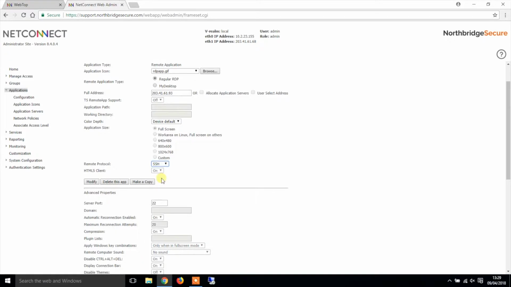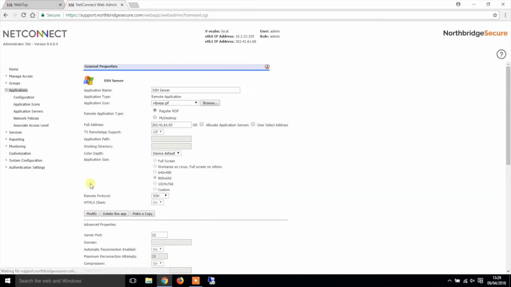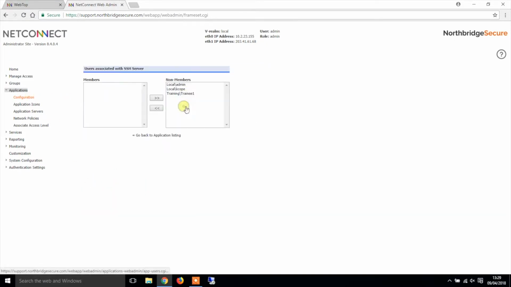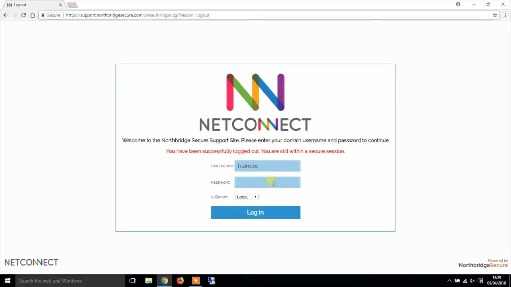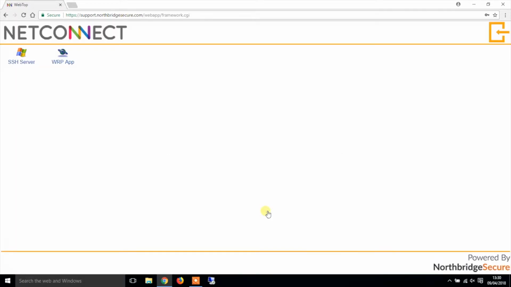And that's it. We'll save the application, allocate it to our trainee user, and if we go back and log on as a trainee user, there we go. We can see that application on the desktop, and if we launch it, excellent. We can see our SSH session ready to go.